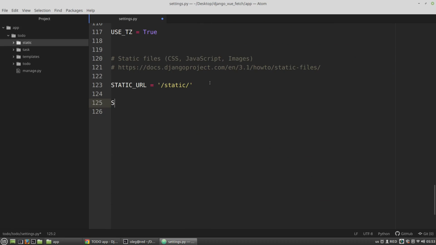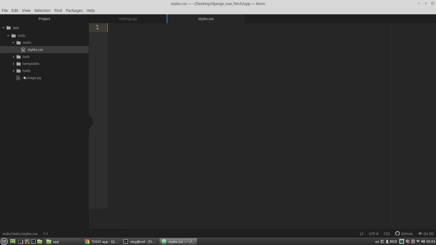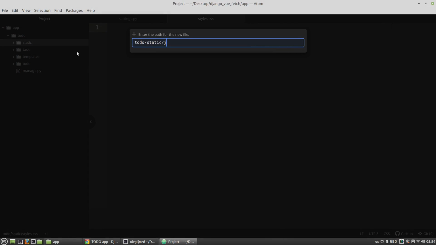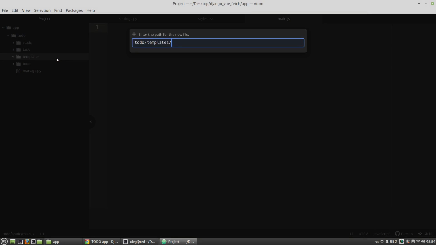Here I want to create a new list, STATICFILES_DIRS, and do the same here, os.path.join. Great. Now I need to create two files in the static folder, styles.css and main.js. And in the templates folder, I want to create a base.html file.